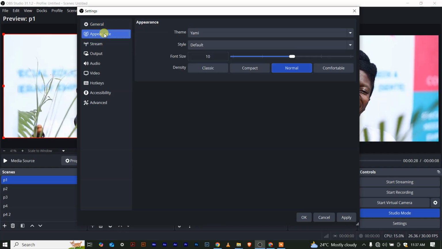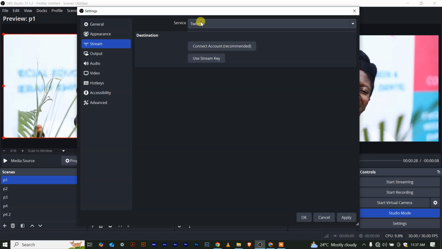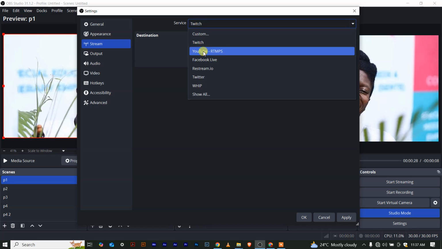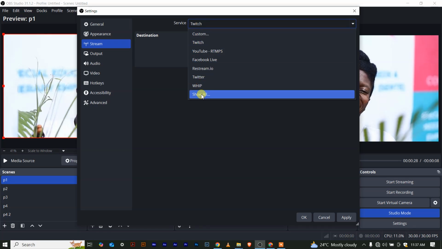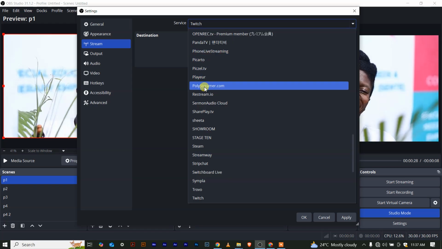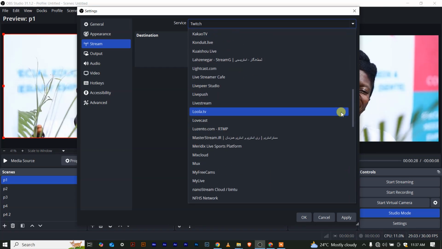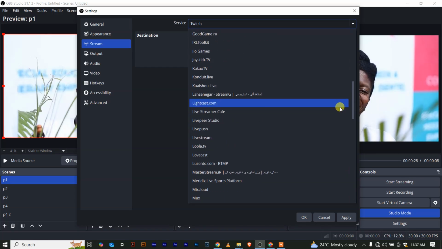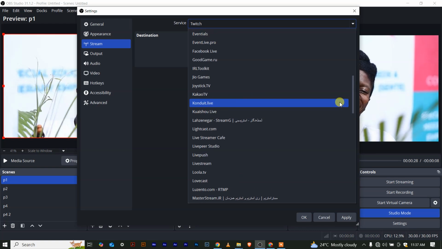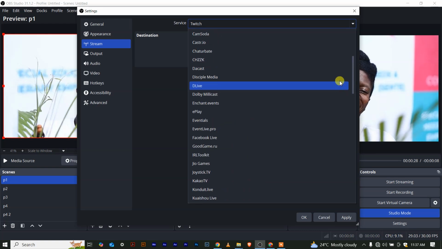So our appearance, that appearance is the place on your screen when you first open it. You can try to change it to how you want it. For your stream, you can decide that you want YouTube, Facebook Live, Restream, or you can try to show all. So you can see a whole list of places you can stream to. You can see Live Push there, you can see Live Stream, you can see a whole lot of places you can decide to stream to.